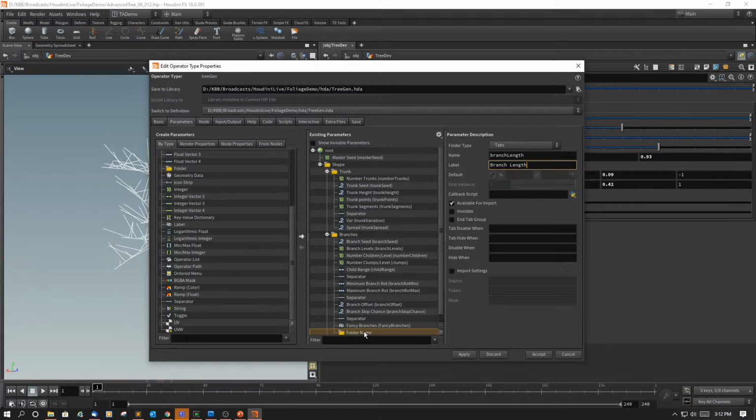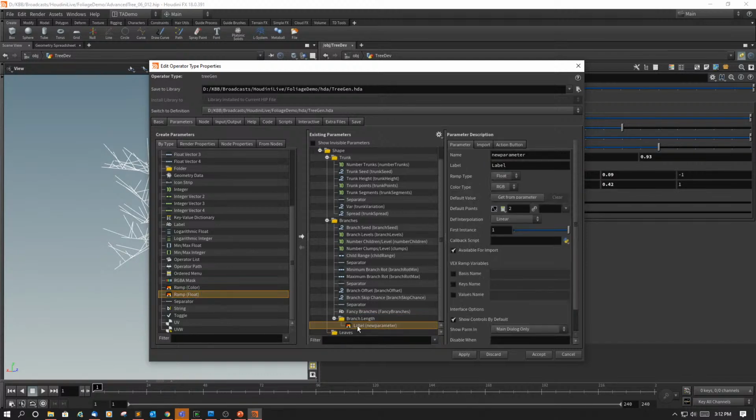Alright, and now I want to put my ramp so that it exists right in that folder. Look over here where it says ramp float. I'm going to drag it right underneath the branch length folder, and I'm going to call this guy branch ramp, and the label branch ramp as well. I'm going to hit accept.